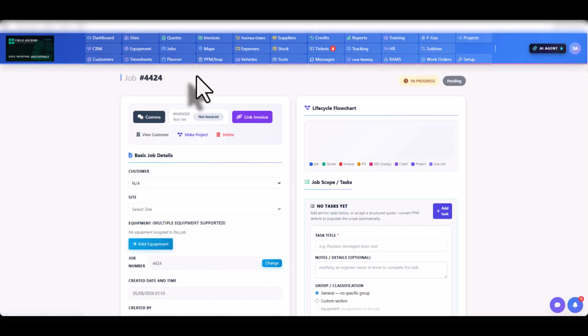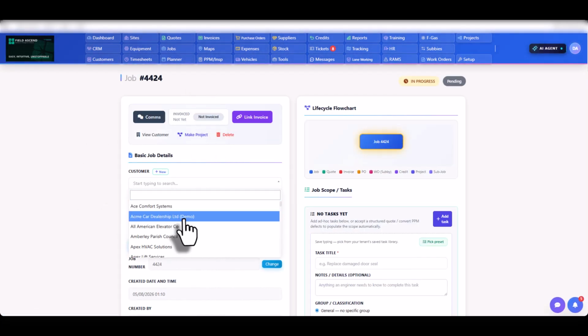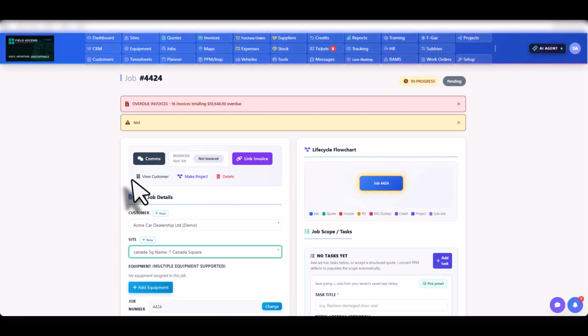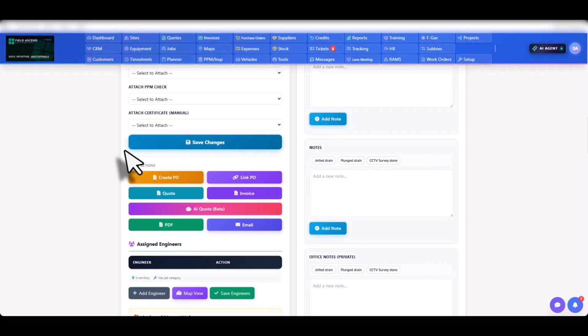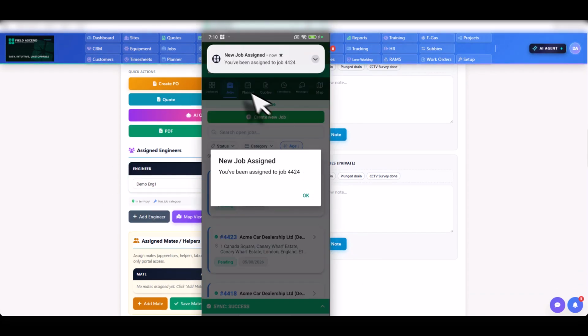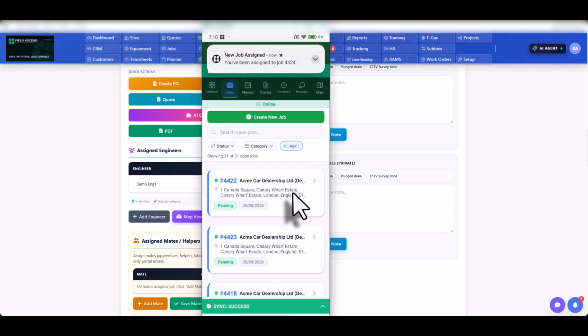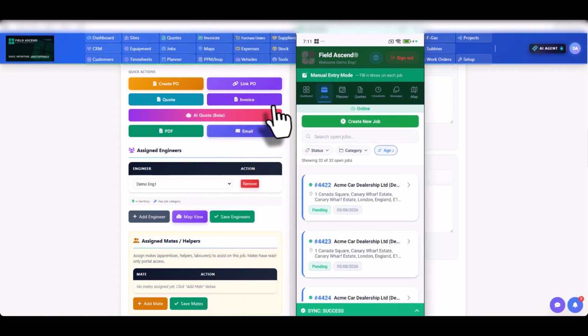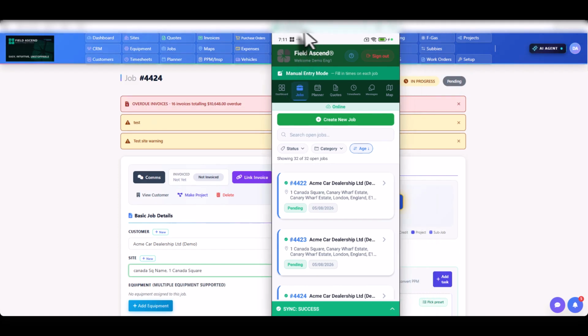Next, I'll create a quick demonstration job and assign it to an engineer. I'll choose a customer and site for the demo. I won't add detailed job notes here. I'll just assign it to the engineer so we can see how the stock item behaves in the app. Now we can see that this job has been allocated.